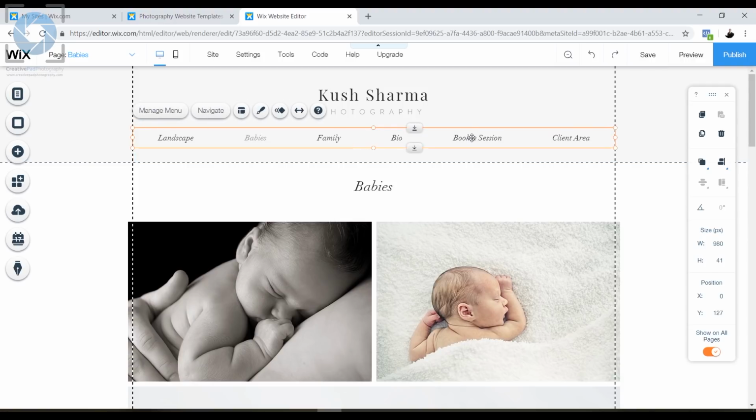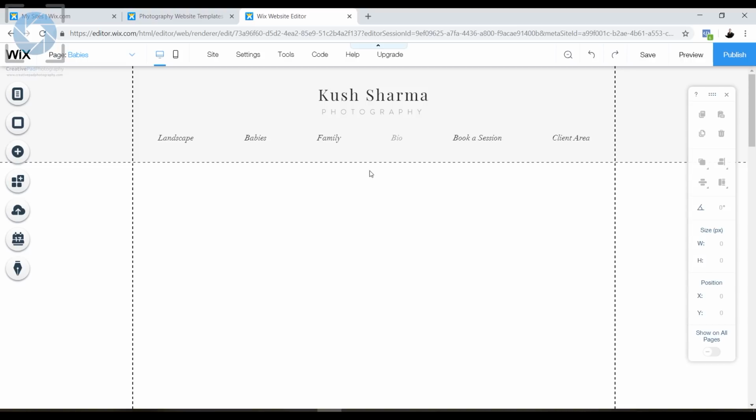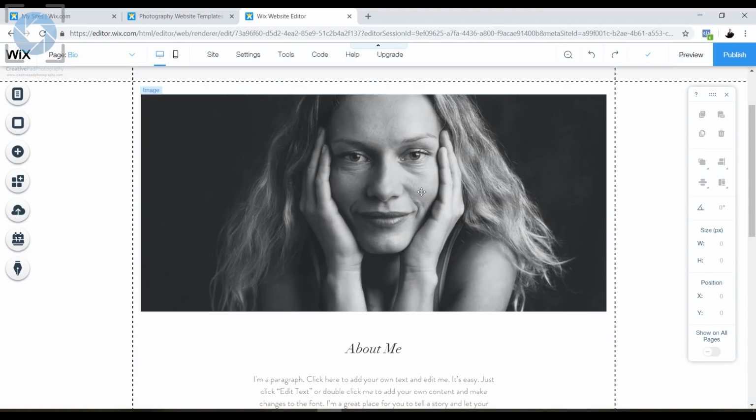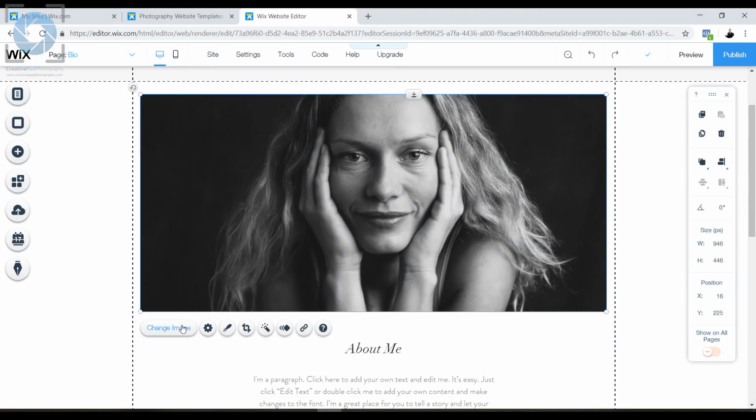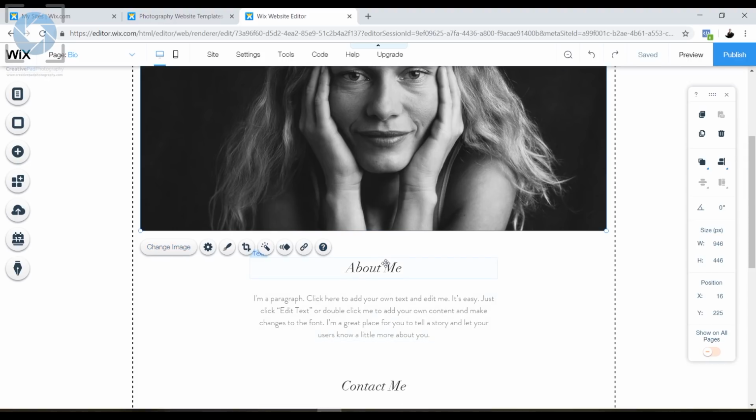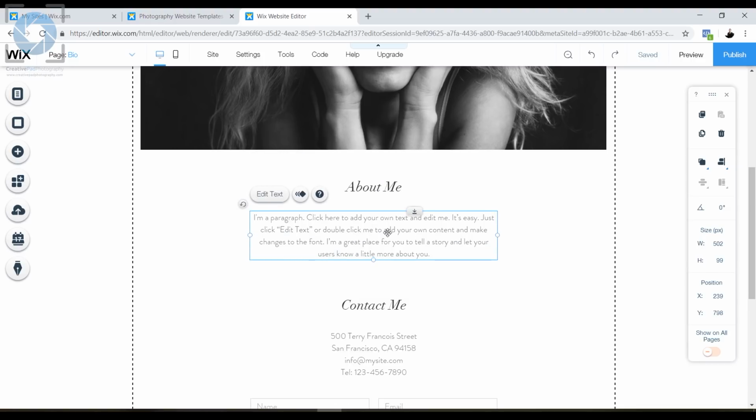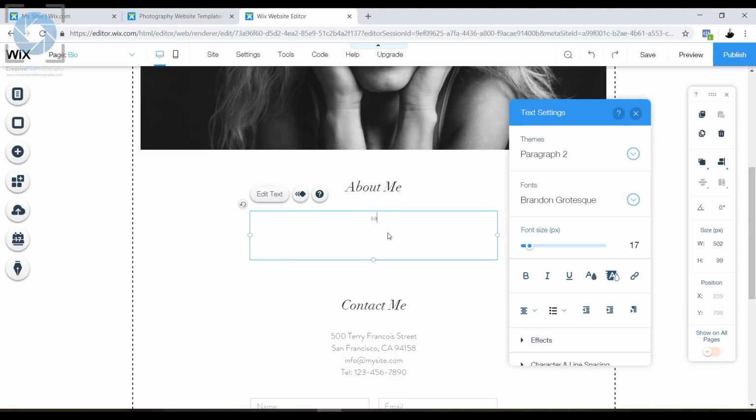Then let's say you can go to your bio section. This is where you'll be talking about yourself. So instead of this picture, of course, you'll click on change image, and select upload an image of yourself. And similarly, you can write whatever you want here. It's that easy. Just double click on the text, and sample text about yourself will come here.